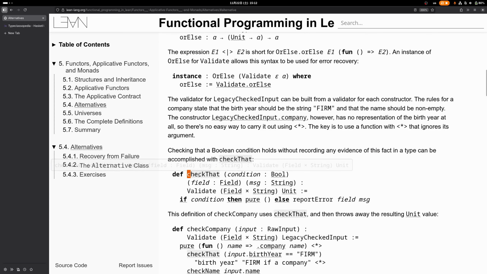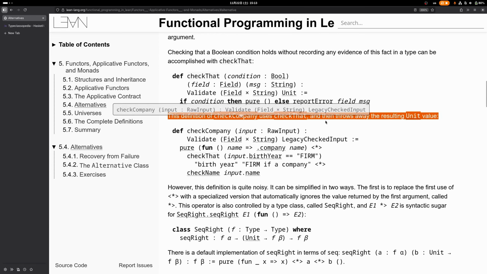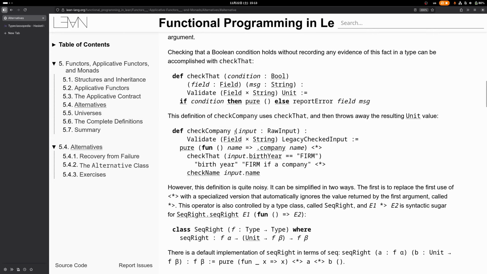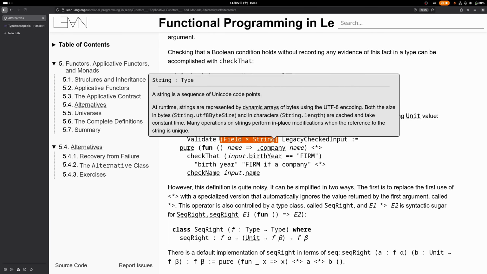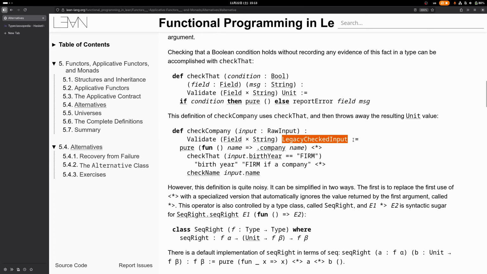So we define another helper function, checkThat, which takes a condition, which is a boolean, a field, and a message. If the condition holds, then we just return a unit value, and otherwise we report an error. And now we define our checkCompany function, which takes a raw input and returns a Validate with, again, field and string tuples as errors and a LegacyCheckedInput as the value.